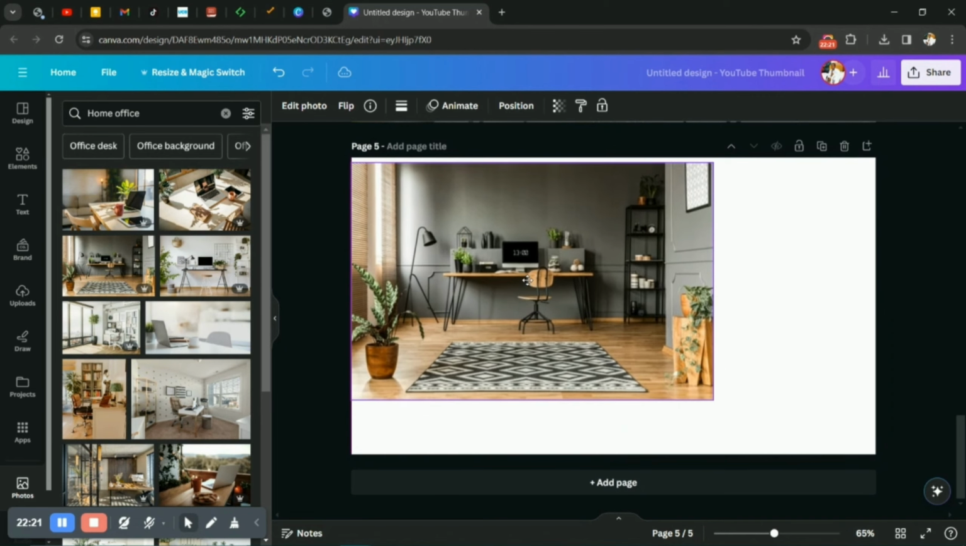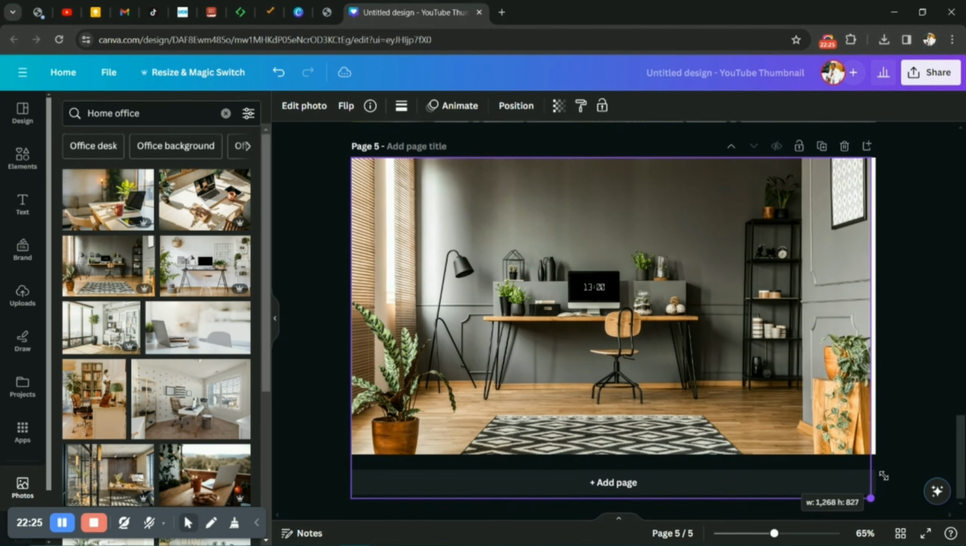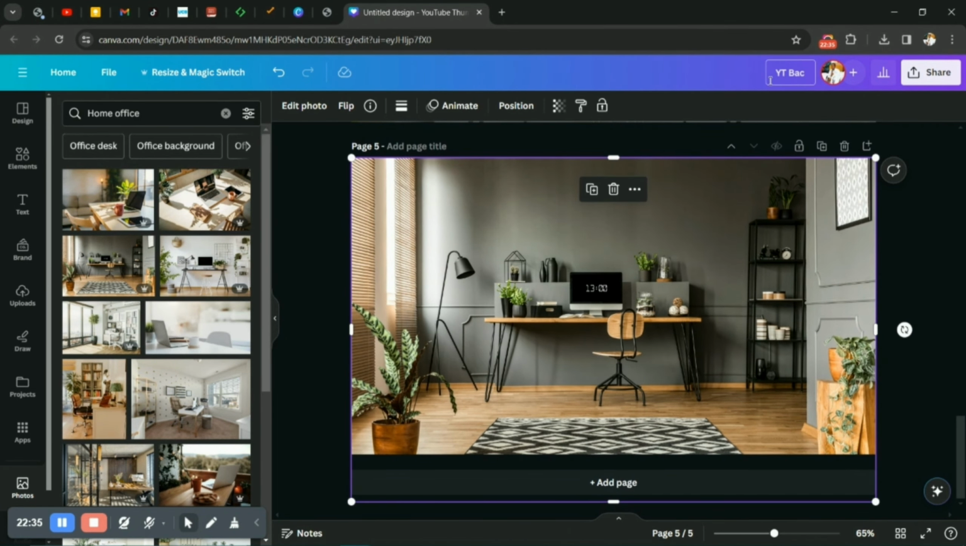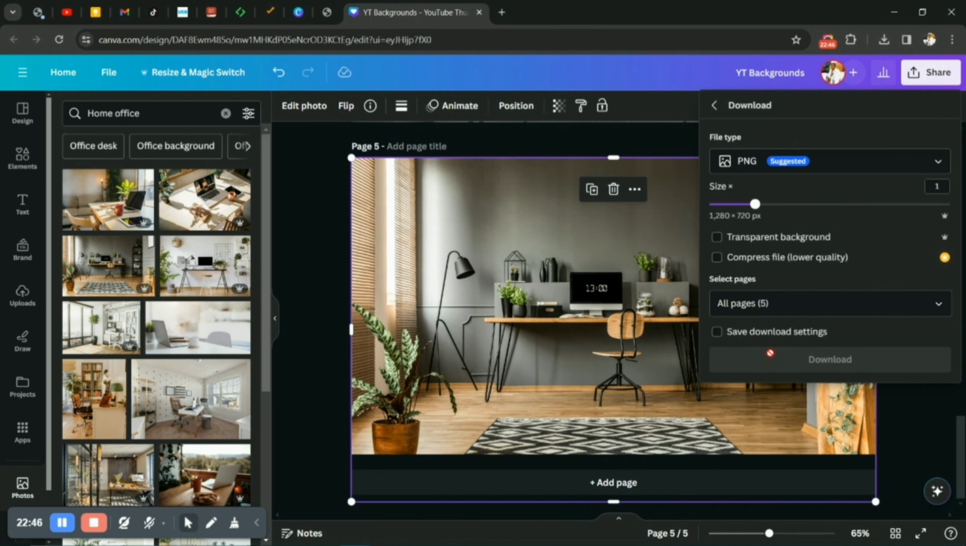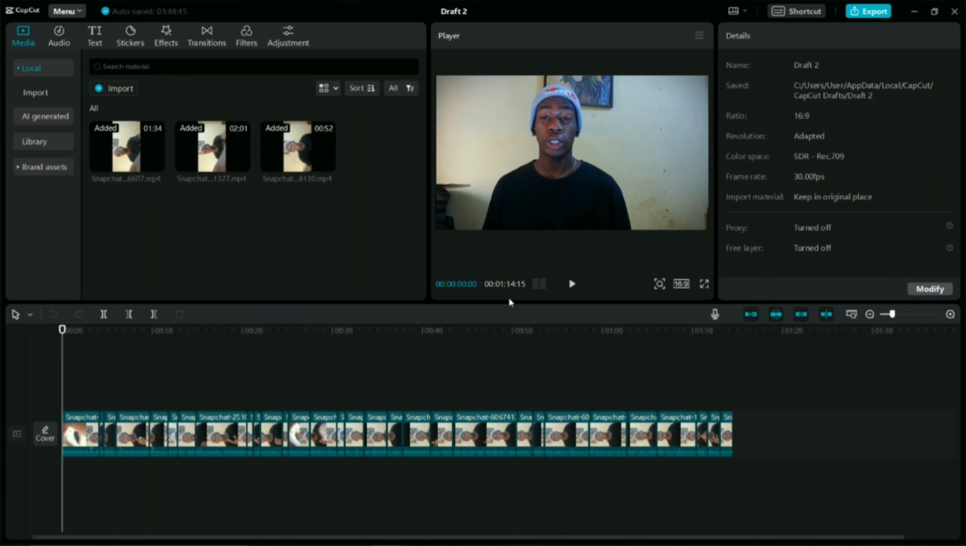This should be enough. So once you've done all the resizing, don't forget to name your design. You download. So while we're waiting for it to download, let's go back to CapCut. Okay, so now that you're in CapCut app, this is what you need to do next.